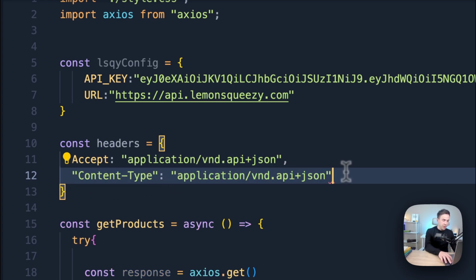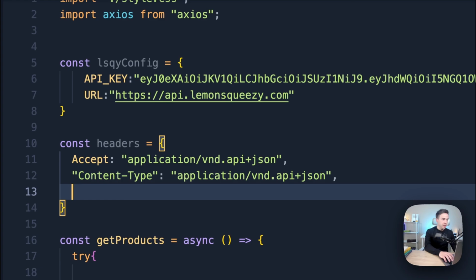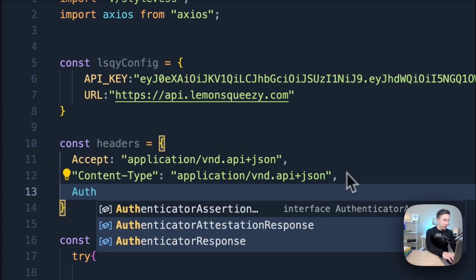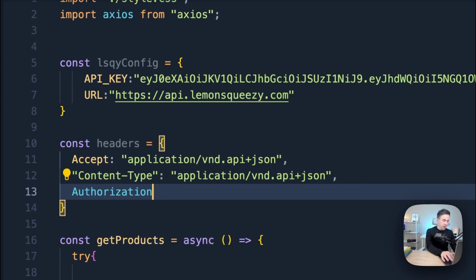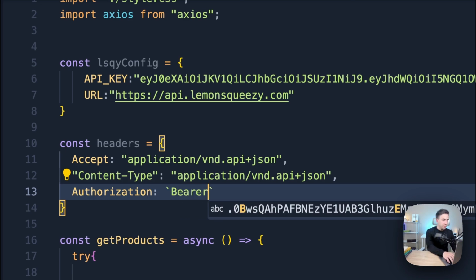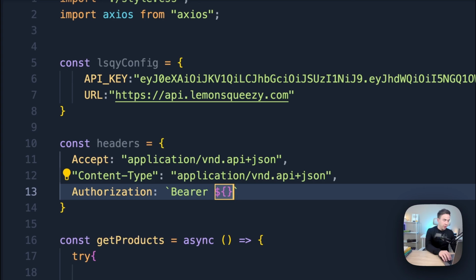Okay, so last thing we need is the access key. So we're just going to go ahead and do Authorization. And this is going to be with a backtick, and we're just going to do Bearer. I can never say that word. So Bearer, and then that's going to be the actual token. So we're going to go ahead and pass that in.